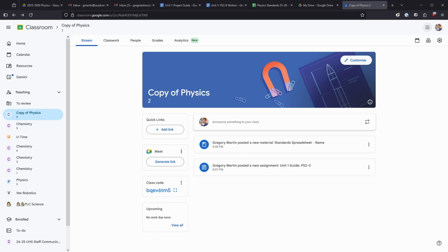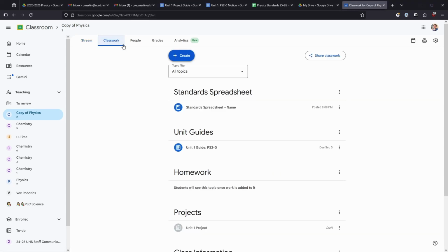So first off, we have a Google Classroom. Now this isn't your Google Classroom, it's a copy of it, so I can use it for example purposes, but you will have your Google Classroom. Most things will be found on there. Typically, assignments will not be posted on the stream itself, so you might have to go into classwork. Let's talk about the classwork section.